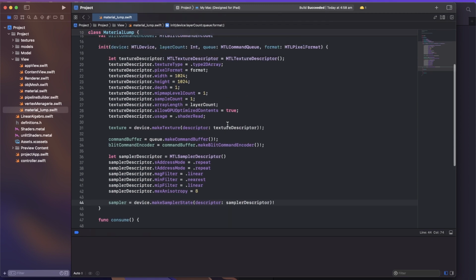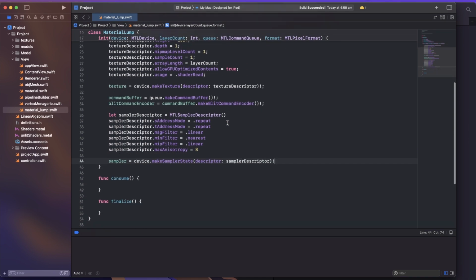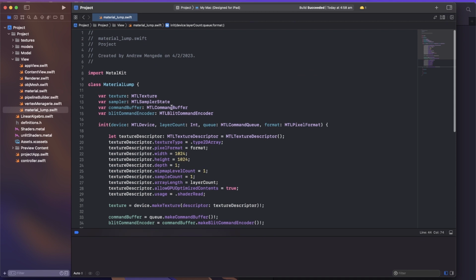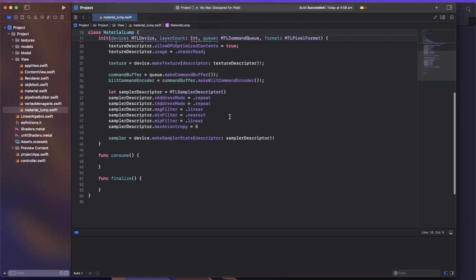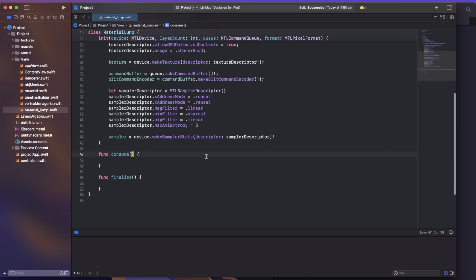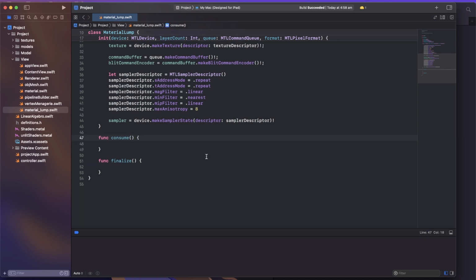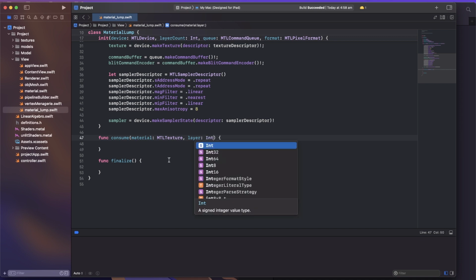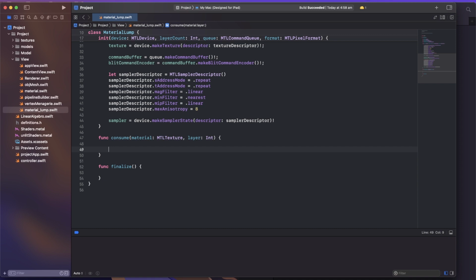Okay, so now we've created everything. We've set things up. The command buffer is ready to encode, to record commands. The blit encoder is ready to encode commands and so on. Everything's good to go. So let's go ahead and consume a texture. I'll just call this argument material, and that will be a metal texture. And then we also need to know what layer of the array we're going to copy this to. But otherwise it's pretty simple.